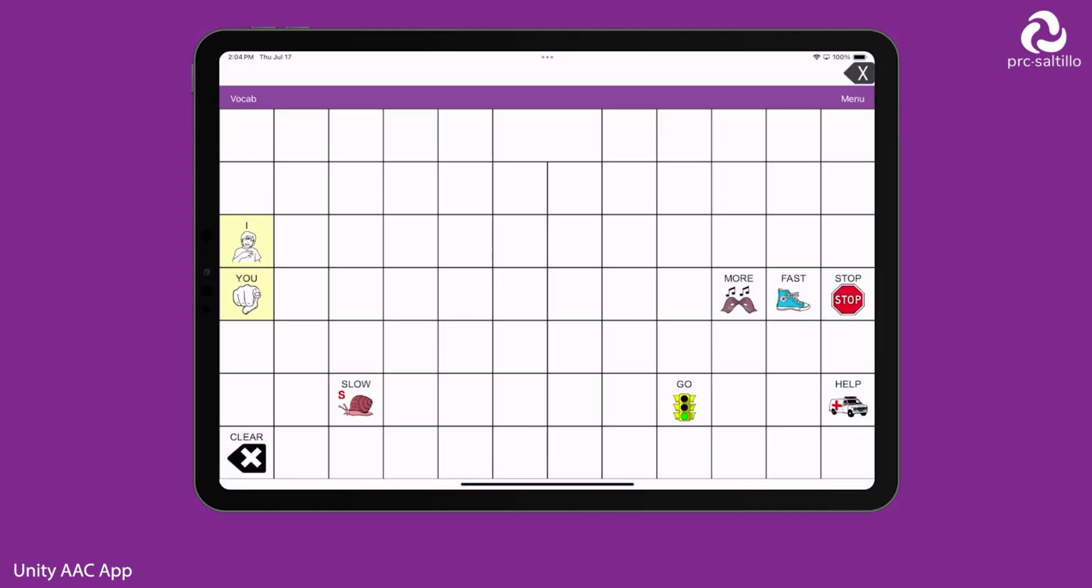Now, take a look. Only the words you selected are visible. Everything else is hidden, so your communicator can focus on just those words. Fast, slow.